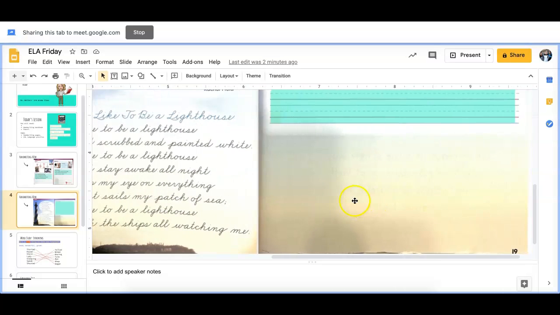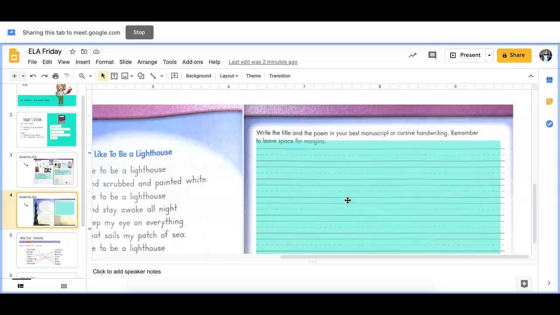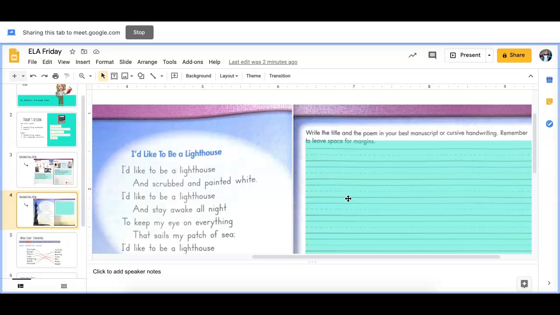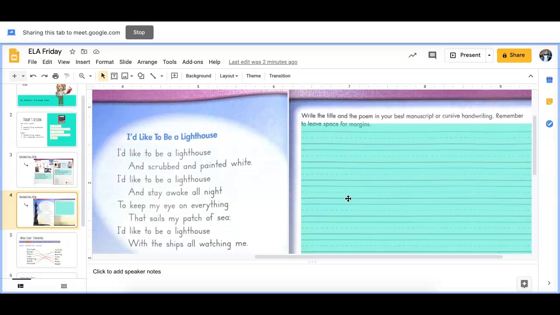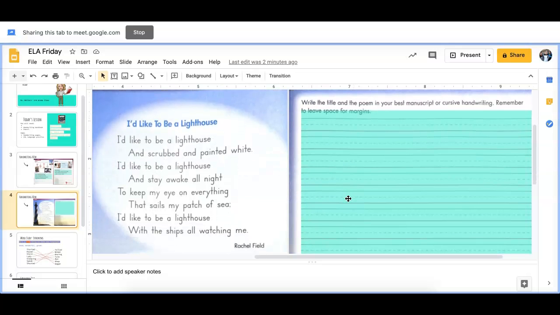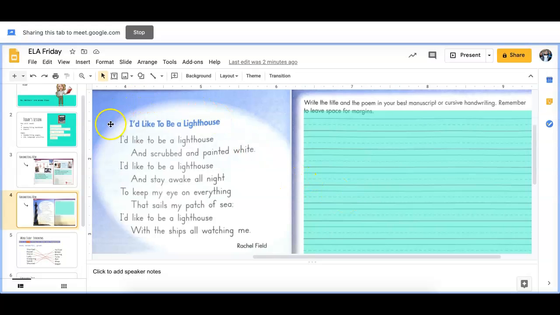So over on the right-hand side of the page, it says write the title and the poem in your best manuscript or cursive handwriting. Remember to leave space for margins. So if you can already write in cursive, you can go ahead and write this in cursive. But if you do not know how to write cursive yet, that's okay because we haven't learned how to do it as a class yet. So you can write it in your best handwriting, which is called manuscript, and the manuscript looks like this.